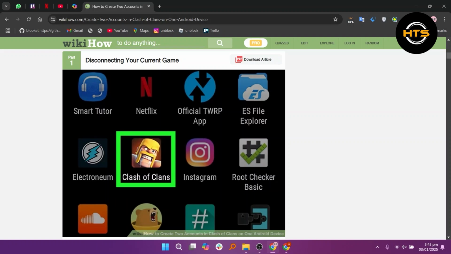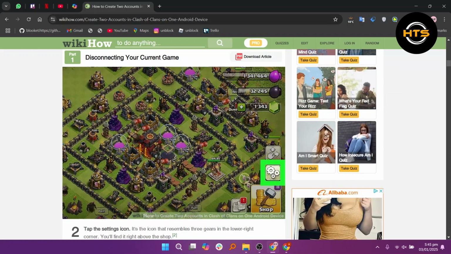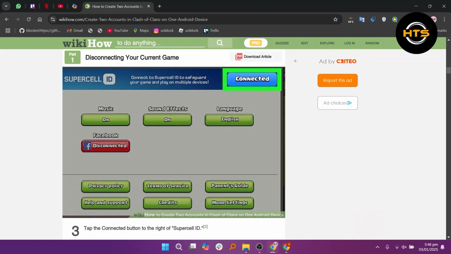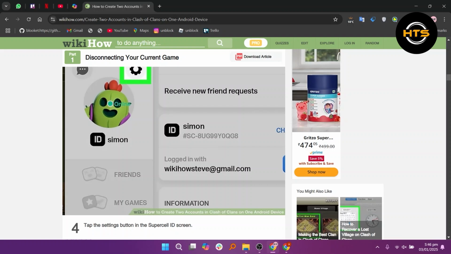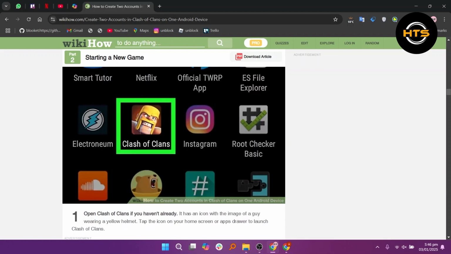To disconnect your current game, open Clash Royale if you haven't already. Now tap the settings icon right above the shop. Here, tap the connected button to the right of Supercell ID and tap the settings button. Then tap Logout in the settings menu and tap Confirm. You will be taken to the title screen.